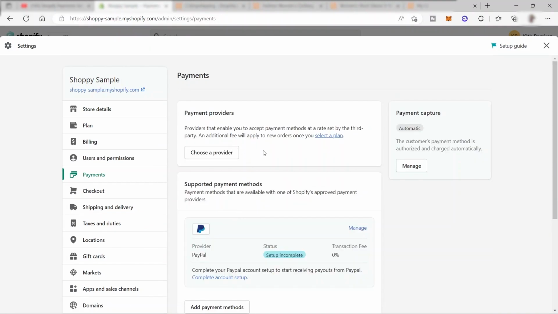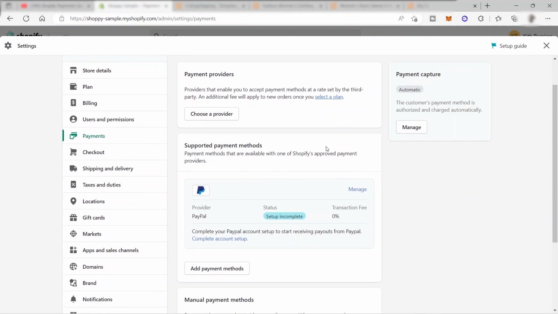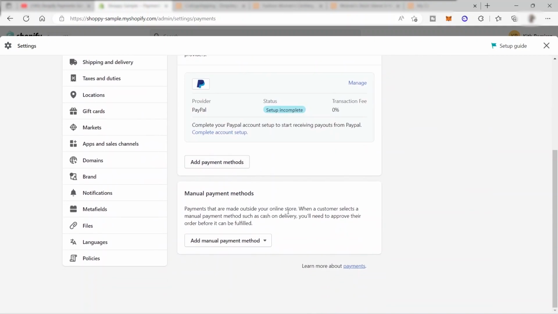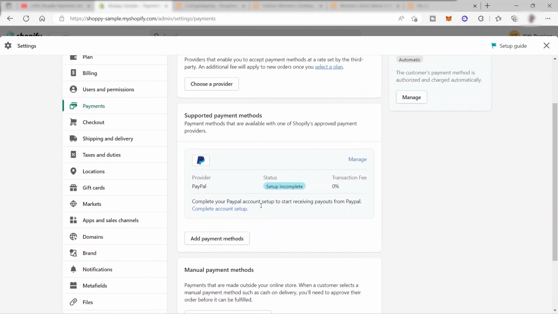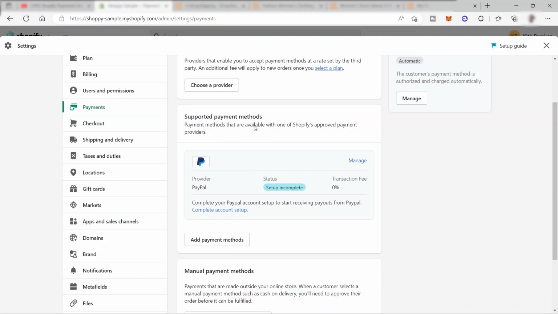So here under your payments, you have your payment providers, your supported payment method, and also you have your manual payment methods here if you'd like to add manual payment. So first, for supported payment method, these are the payment methods that are available with one of Shopify's approved payment providers. The most common, or the most popular one, is PayPal.